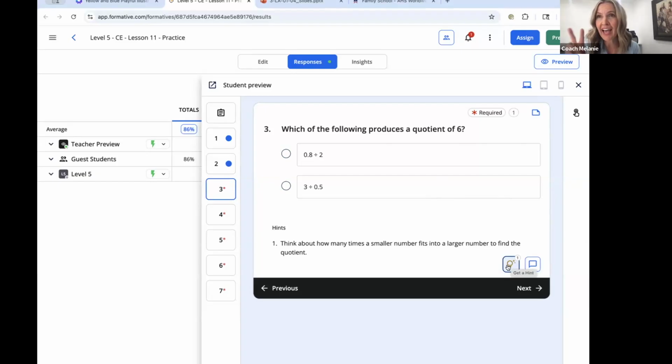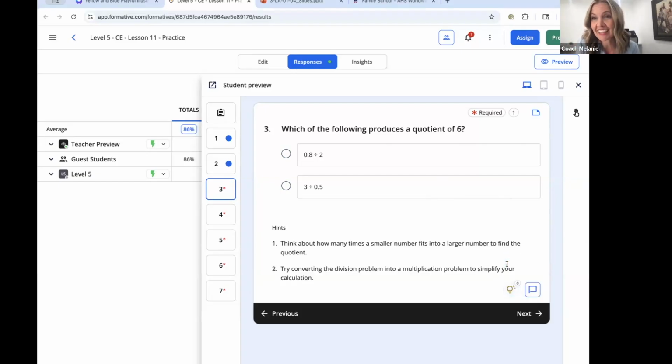Now, notice the light bulb has the number 2 on it. That means there's 2 hints. So I might click it again to get the second hint. And this is going to help me to figure out the problem because remember, the purpose is learning. So we want you to use those hints if they're helpful.